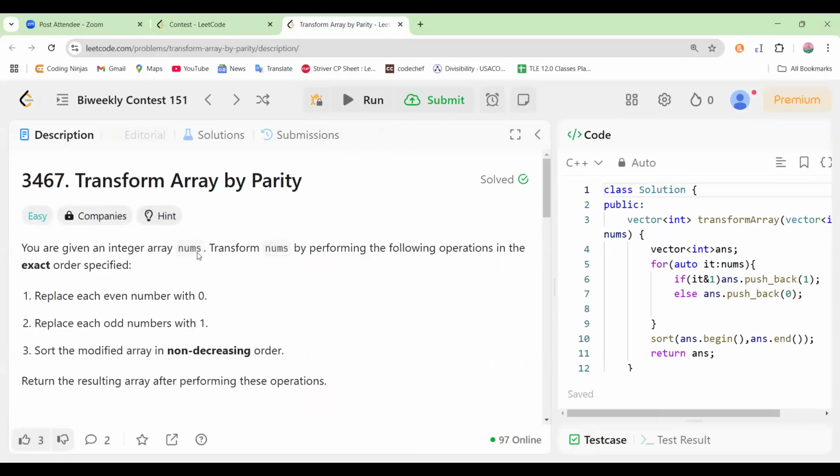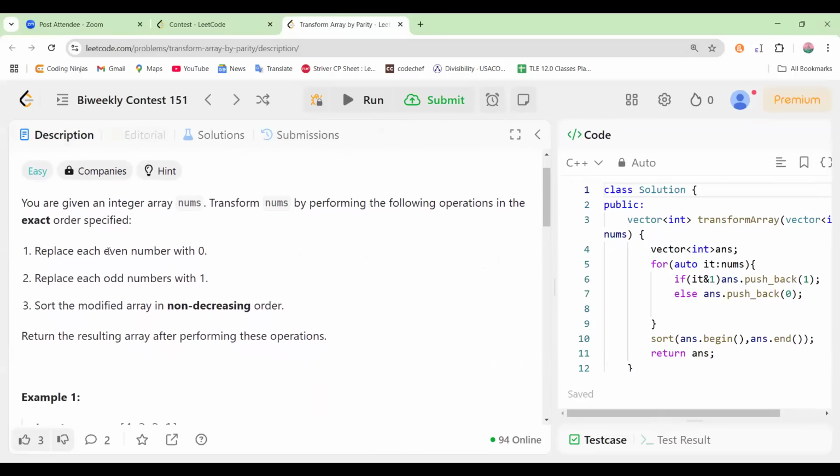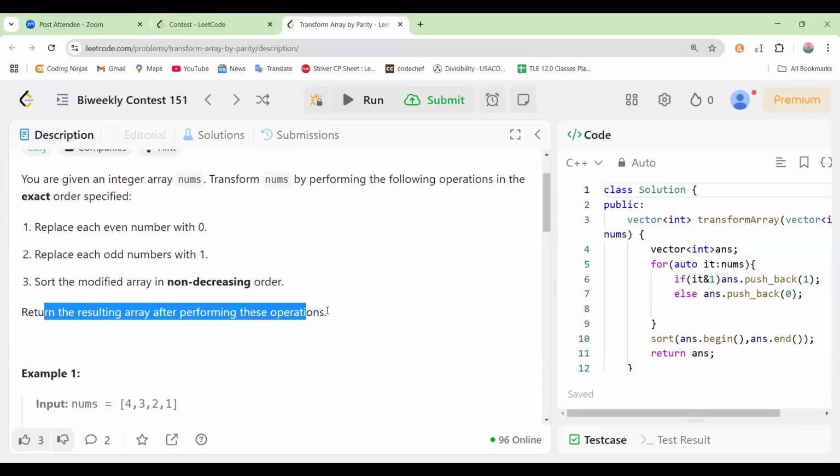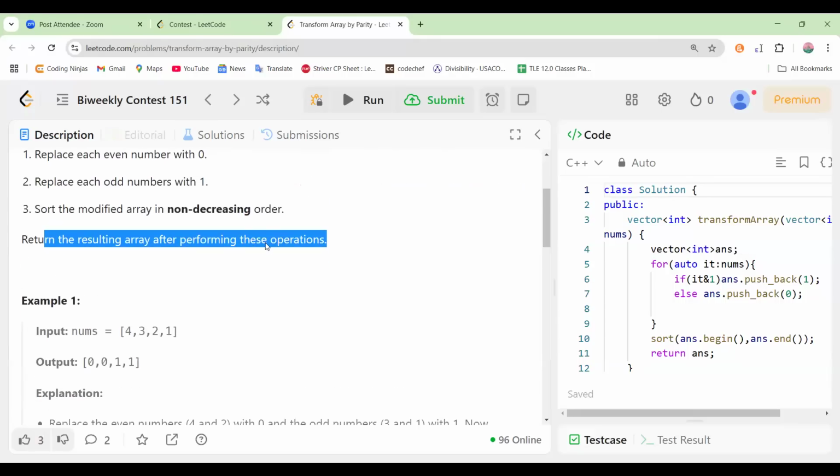So you are given an integer array nums. Transform nums by performing the following operations in the exact order specified. You have to replace every even number with 0 and every odd number with 1, and you need to sort the modified array, the array which you get after doing this, in non-decreasing order, basically in ascending order, and you need to return the result after performing these operations.